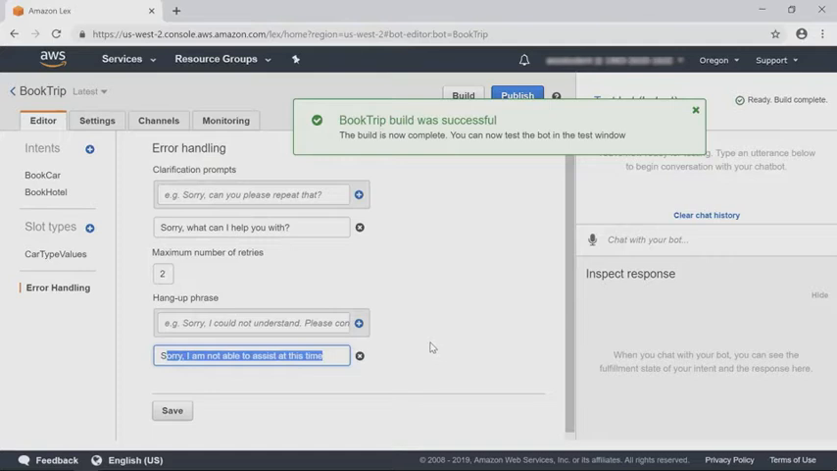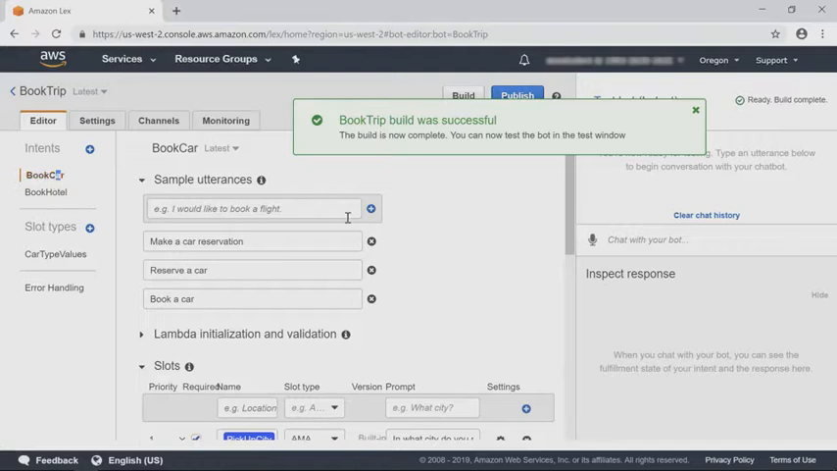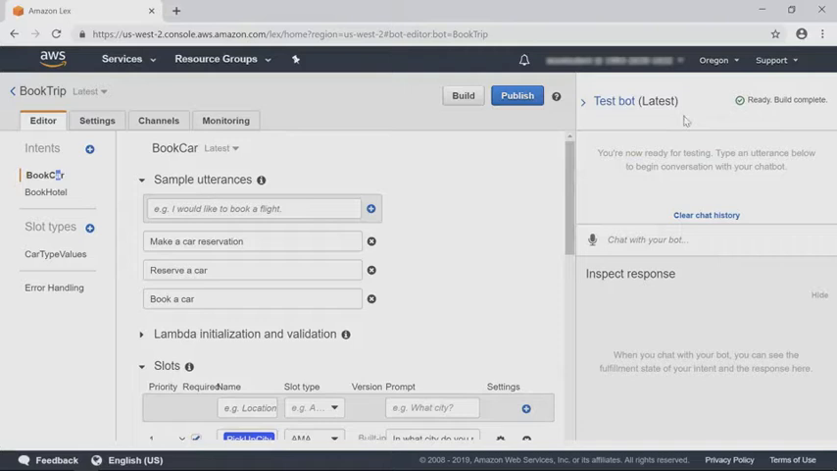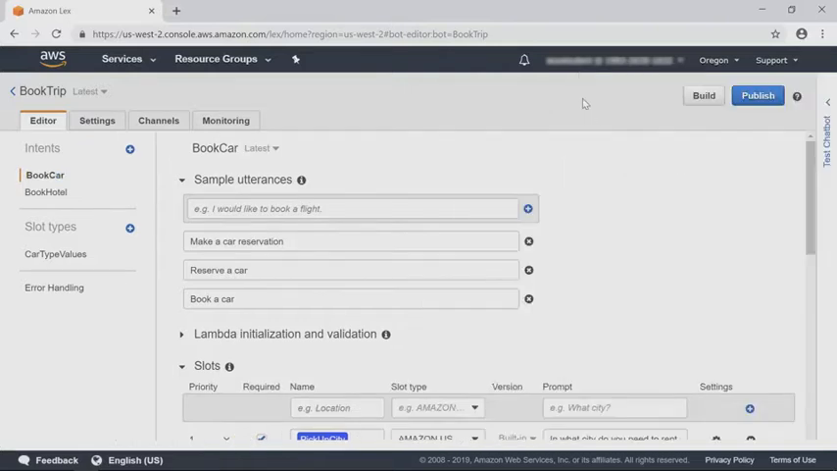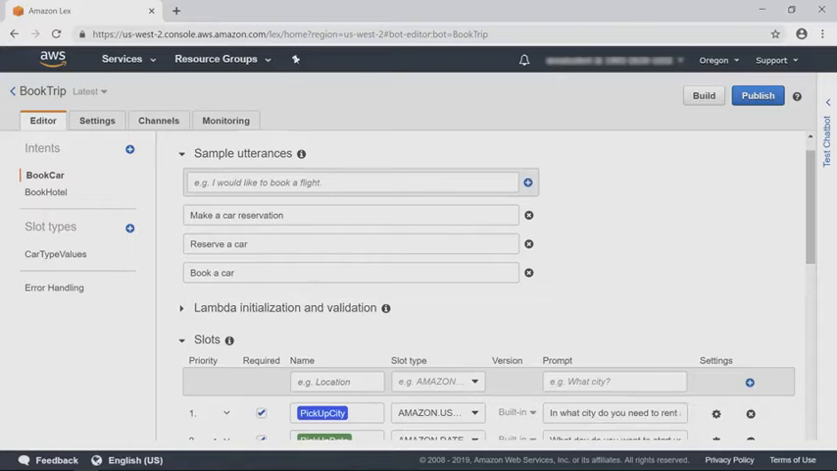Let's go back to the book car intent. I will close this prompt here saying that the bot was successfully built, and I'll remove the screen on the right-hand side just so that we have more space here. We have 3 utterances. You can see make a car reservation, reserve a car, and book a car.